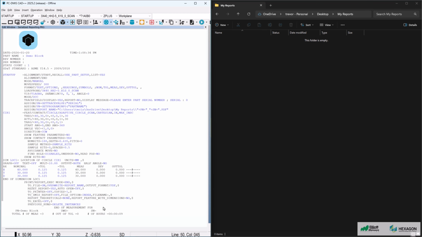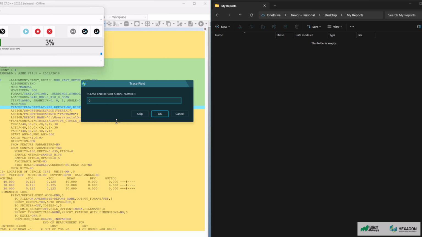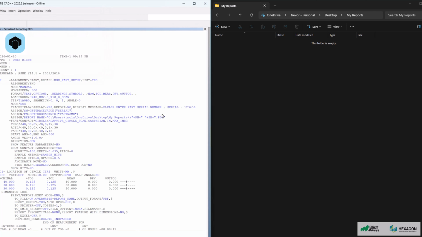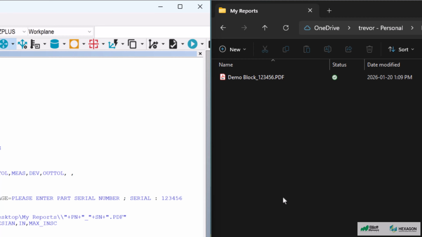Okay, so let's go ahead and run this and see if it works. I've left the folder on the right hand side of the screen open so you can see it populate with my new files. Let's hit execute, and there's my trace field, so I'll just enter 1, 2, 3, 4, 5, 6. And there's our first file from our first run. Exactly as I predicted, demo block is our part name, followed by an underscore, followed by the serial number.